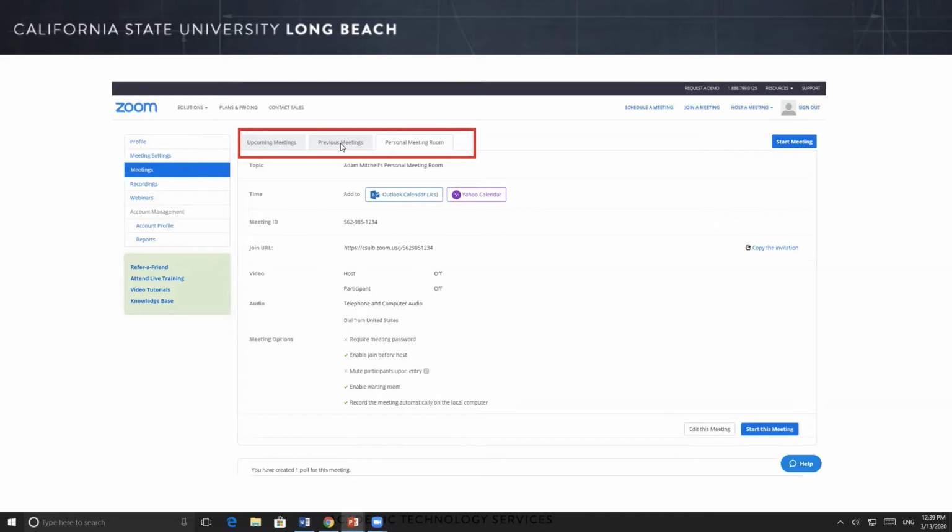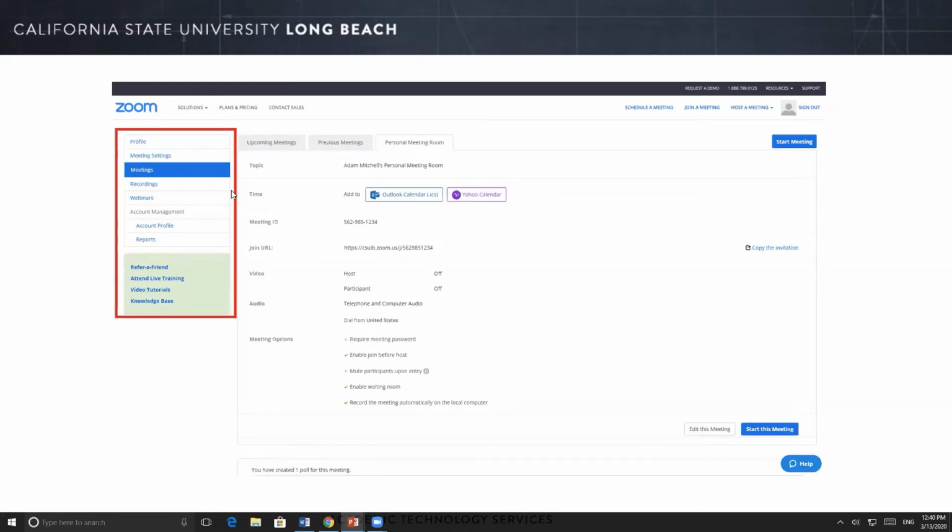There's also a previous meetings tab, which aggregates all of the previous meetings that you, as instructors, have hosted. And then upcoming meetings tabs, that's in regards to meetings that you have scheduled that are about to run in the future. And then lastly, here on the left, we have our main tab of links.